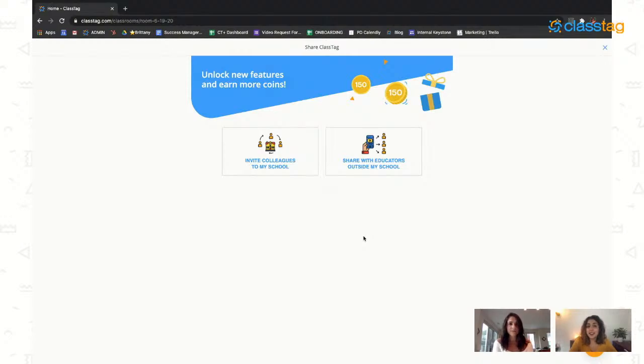If you think that ClassTag is working great for you and helping you to save time and reach all of the families, make sure that you share this with other people so that they can also get some of those benefits and see what great ways they can contact families from their school.